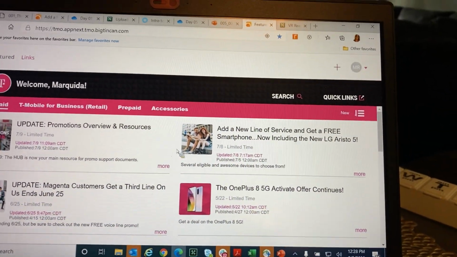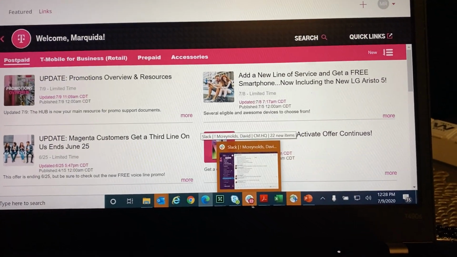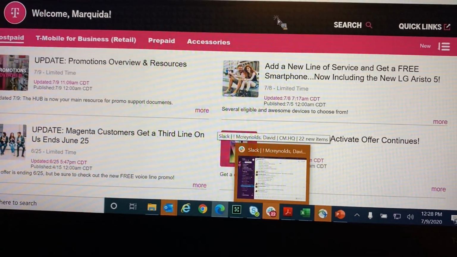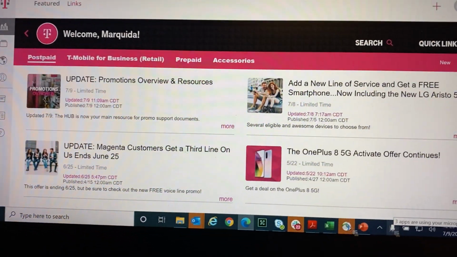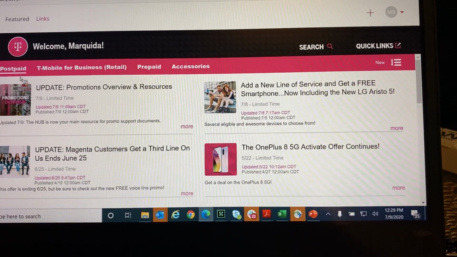Then you have your promotions tab. Again, the same exact thing we saw in the other tab. It's just that this is like a quick access short one here. You can go back.